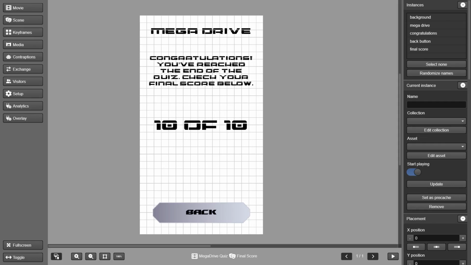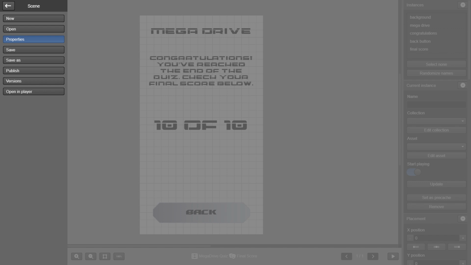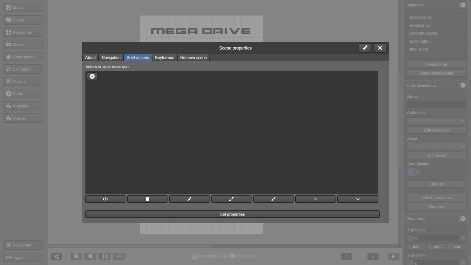The first thing we want to do when this scene is opened is to change the text content, indicating the score. To do this, access Scene in the left menu and click on Properties. In the Scene Properties window, access the Start Actions tab. These actions are executed as soon as the scene is loaded.